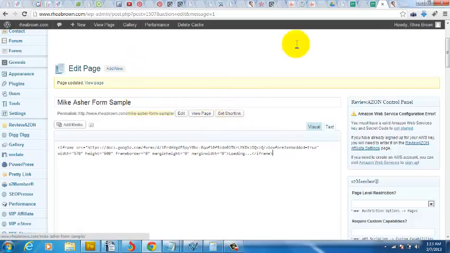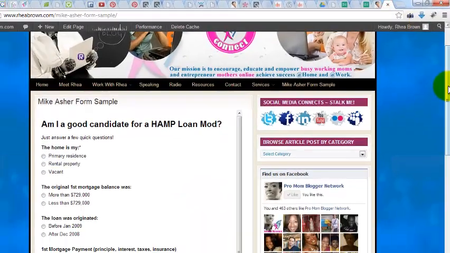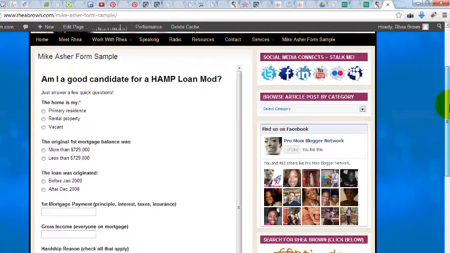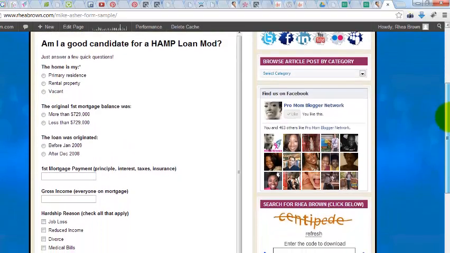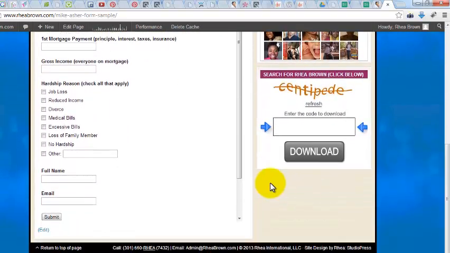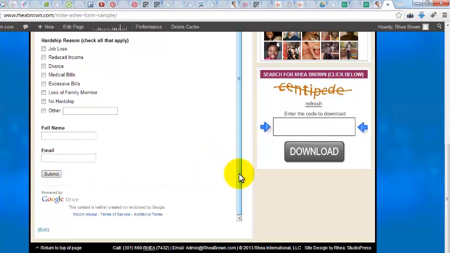When it's done, you can select view page, and this is how the form looks after you have embedded it. Okay, so here it is sitting on my site, and here's the form. Okay, you're going to scroll down, and when the person is all done, they'll submit it, and you will get email confirmation and all of the information filled out, and then you will go about communicating with your prospect online.